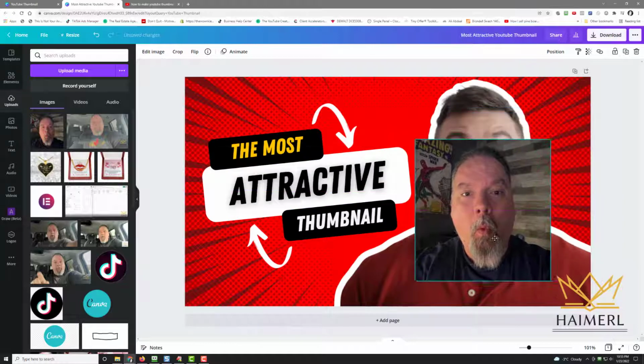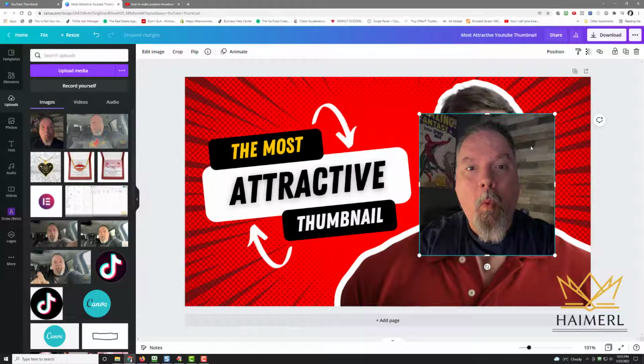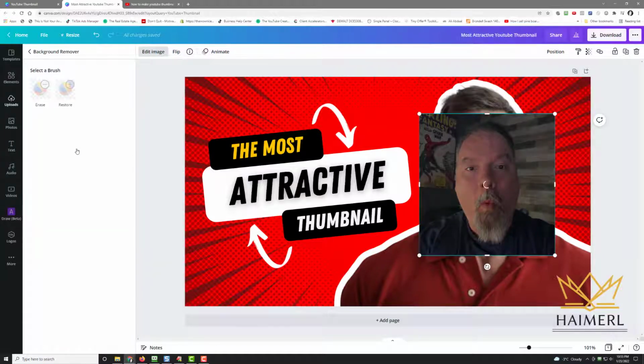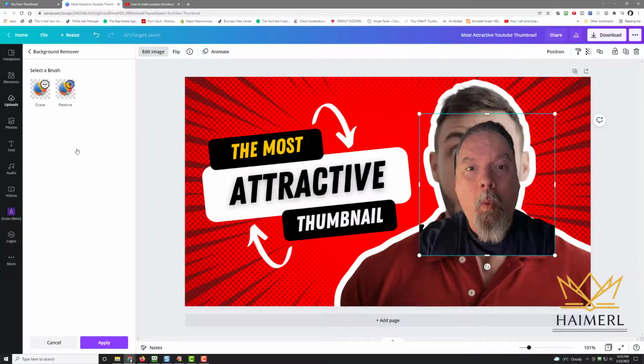So now, that's great, Will, but I've got my background of my feature wall and my little Spider-Man thing in there. So I need to go to Edit Image, and then I need to go here to Background Remover. And Canva now is going to try and pull out the background from that image and just leave me, which it did a pretty good job of, although I don't know where my ear went, but oh well.